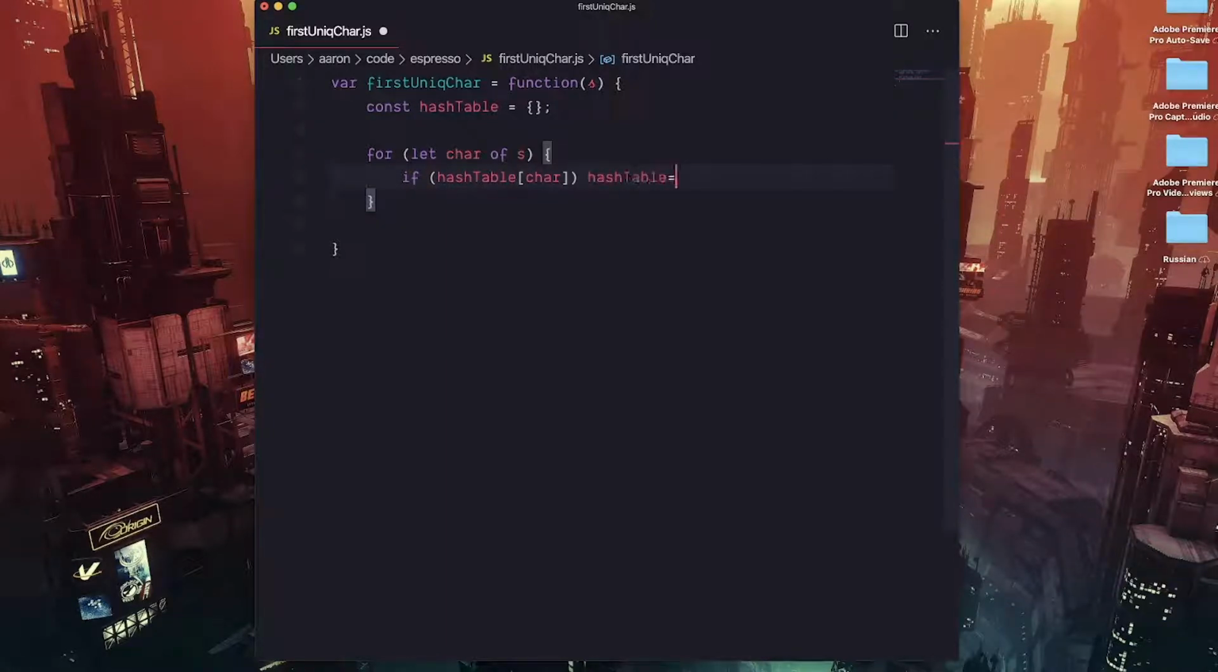So if that counter exists, then we can increment it by 1 with the plus plus increment syntax, which is changing the value of the number at this key. If that's not true, well, we need an else. And in that case, we'll create the counter by setting the value of that key to 1. Now that our hash table has been built up, so to speak, we want to create our second for loop.